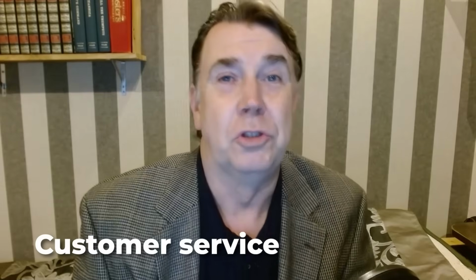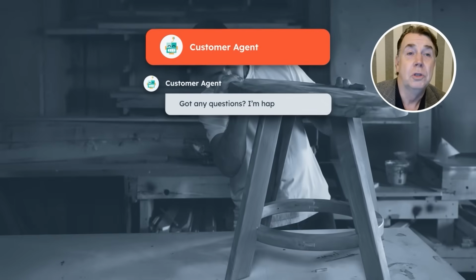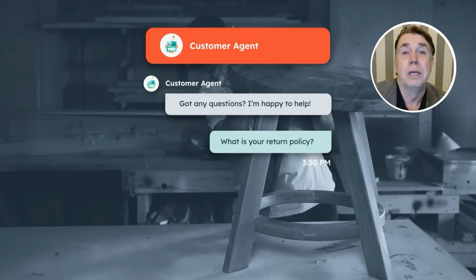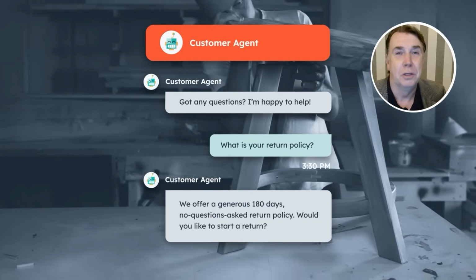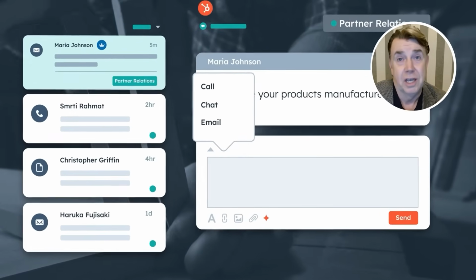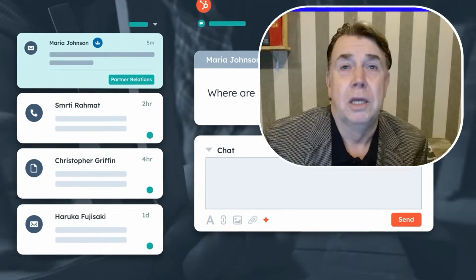6. Customer service, if applicable. Tickets: track support requests under Service, Tickets. Knowledge base: search for FAQs to help resolve issues quickly. Live chat: use chat to connect with customers in real time.